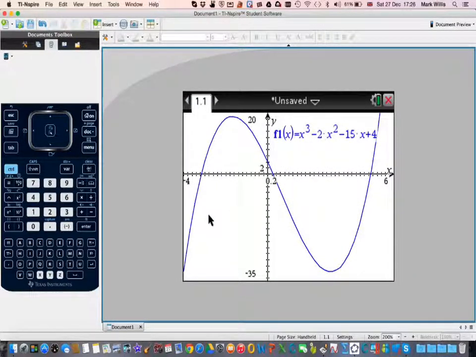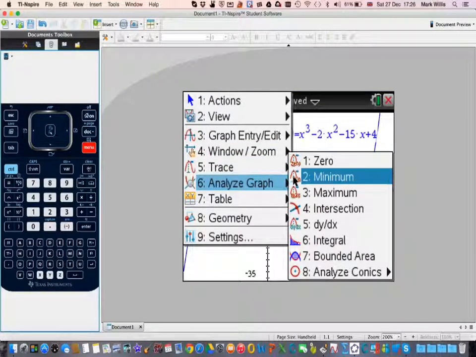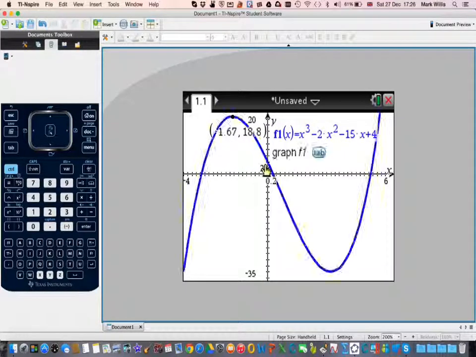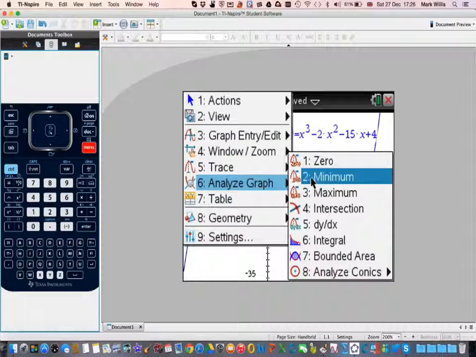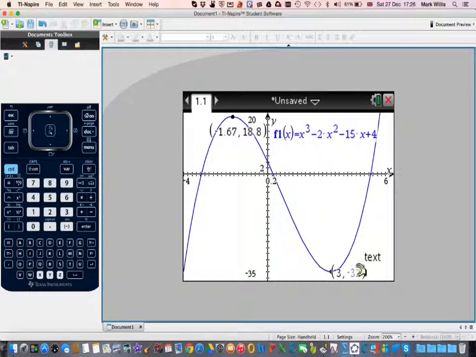Now, to find the maximum and the minimum using the calculator, it's menu, analyze graph, number 6, go for the maximum first, number 3 maximum. So go slightly to the left of it and then go to the right, and it'll give you the coordinates. And again, menu, number 6, analyze graph, minimum, point to the left and to the right, and we get the 3, minus 32.